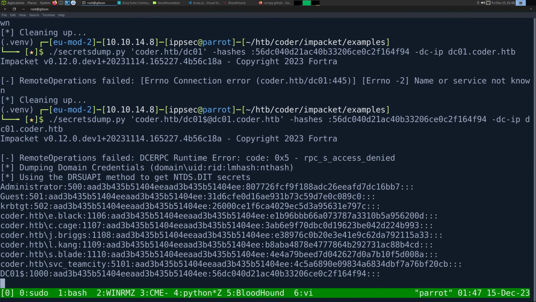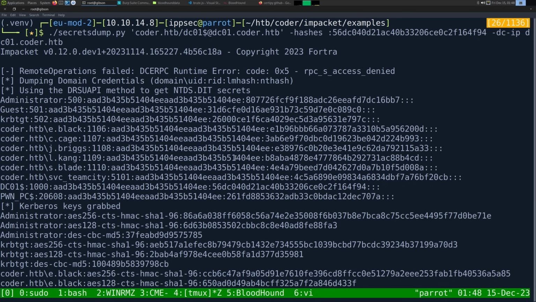So what was happening there? Let's just pause that output. I was just specifying this, thinking Impacket would be smart enough to go just to DC01, but of course it's not. So we have to do the at to specify where to DCSync to, right? And we have the administrator hash right here.